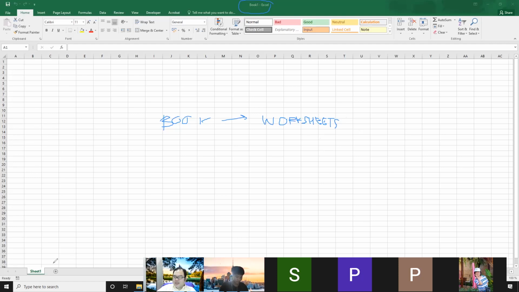This worksheet or this sheet is called sheet 1. You can see that there is a sheet 1 here. You can rename it to any name that you like, I'll talk about it later on. So right now you understand the workbook and worksheet already.